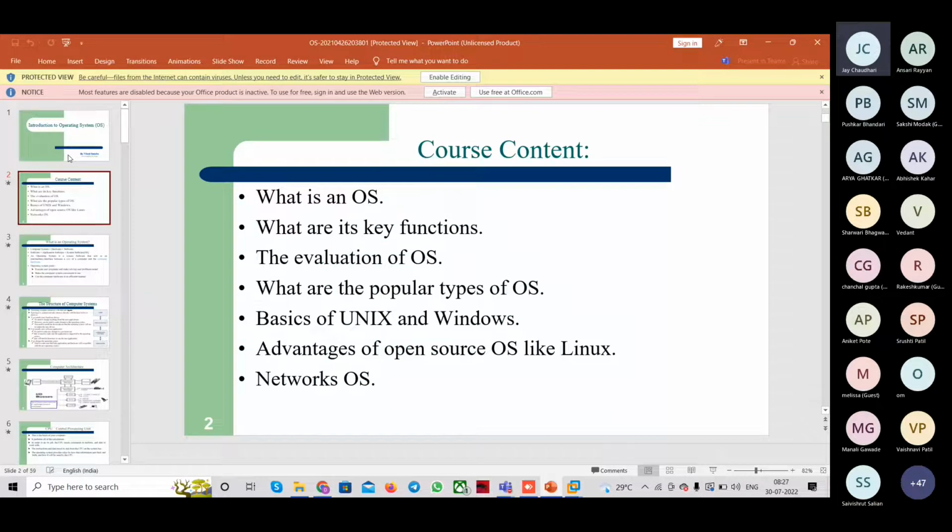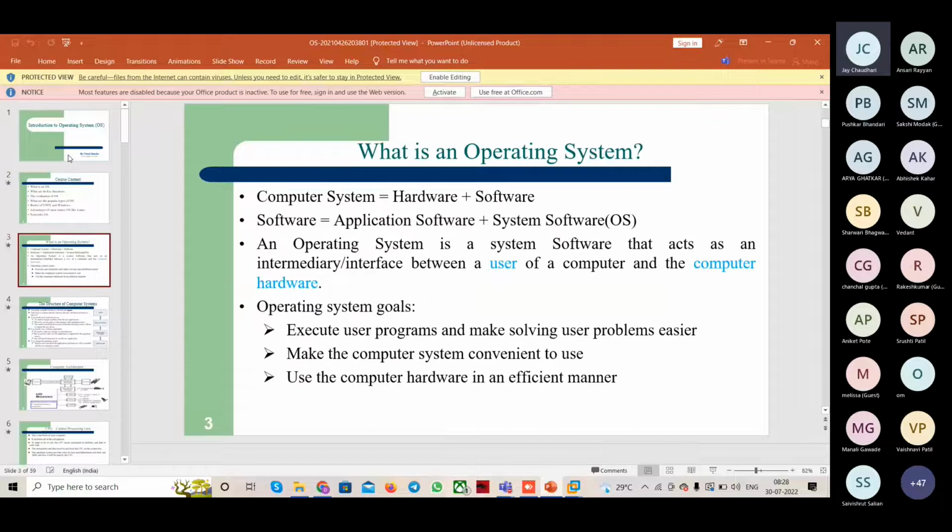What is an operating system, what are its key functions, how evolution has taken place in operating systems, everything is there. And how Windows is different from Linux, or how Linux is different from Windows, we'll learn everything in this website, in this PPT. So what is an operating system first of all? Everybody knows our computer is just a piece of hardware until and unless it gets Windows installed into it.